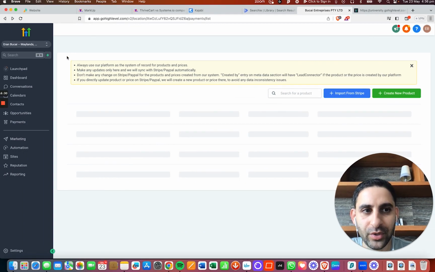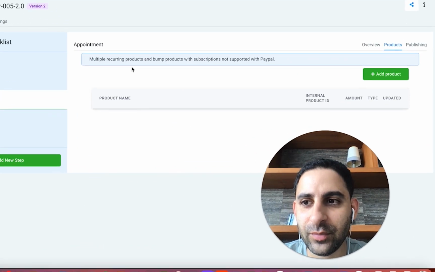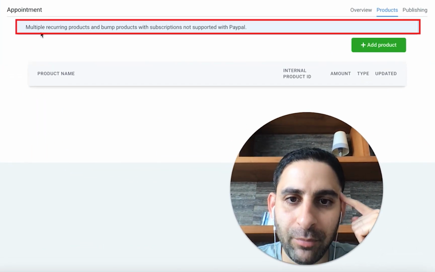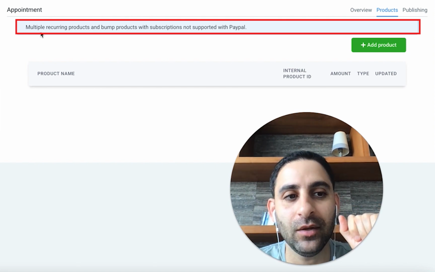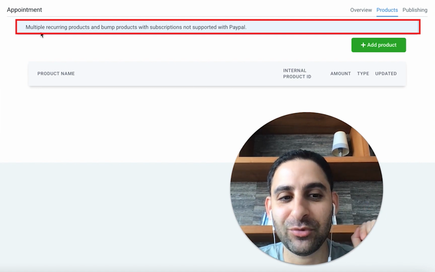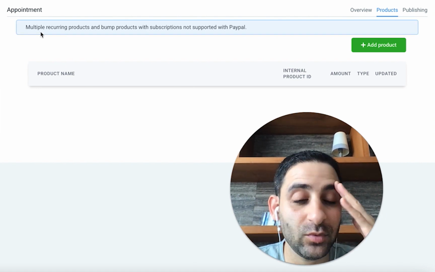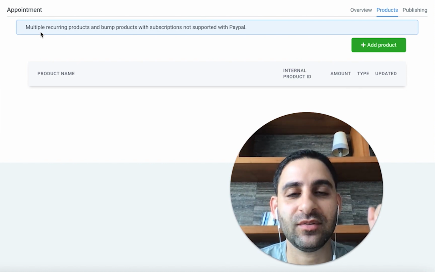And I'll show you, which is really interesting, I can't actually do order bumps with PayPal. Notice where it says here, multiple recurring products and bump products with subscriptions are not supported with PayPal, which means if you want to get people to pay through PayPal, you can't do subscriptions and you can't do order bumps, which is gonna hurt your conversions.